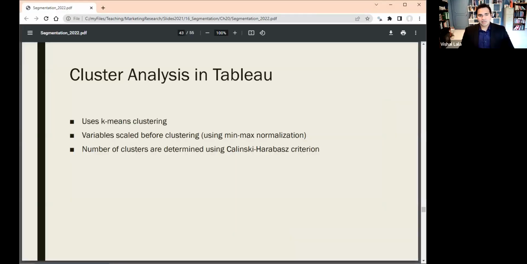First things first, let's discuss what Tableau does under the hood to conduct cluster analysis. Tableau uses a certain kind of clustering called k-means clustering, which we know from the previous video to be the more efficient kind of clustering algorithm. It is critically important to scale your data to prevent variables from getting overweighted based on their scale alone. Tableau uses something called min-max normalization to ensure all the variables are on the same scale before clustering them.